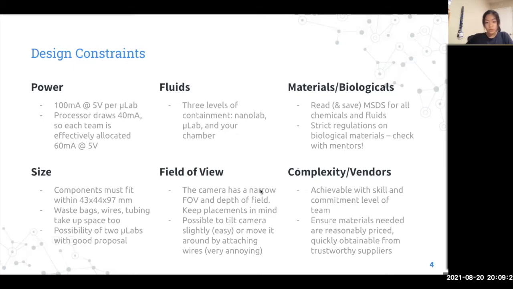And then field of view. Your camera has a very narrow field of view and also depth of field. So it can only focus on things that are within a certain small range and also within a small width. So when you're designing your experiment, you have to keep the placements of each component in mind, especially of your chamber. Make sure nothing's covering it, and also that your chamber is small enough so that the camera can capture what you want it to capture, and that the depth is not too big such that you can't focus on what you want to focus on.